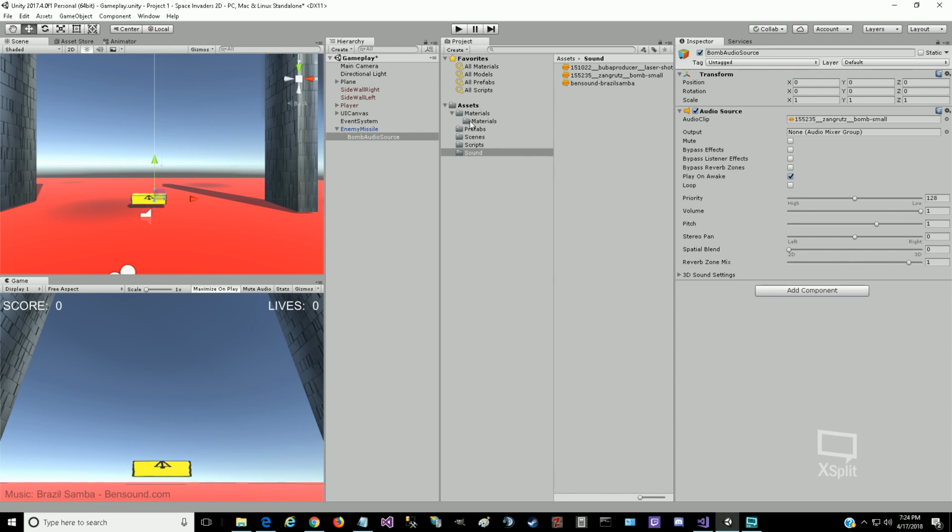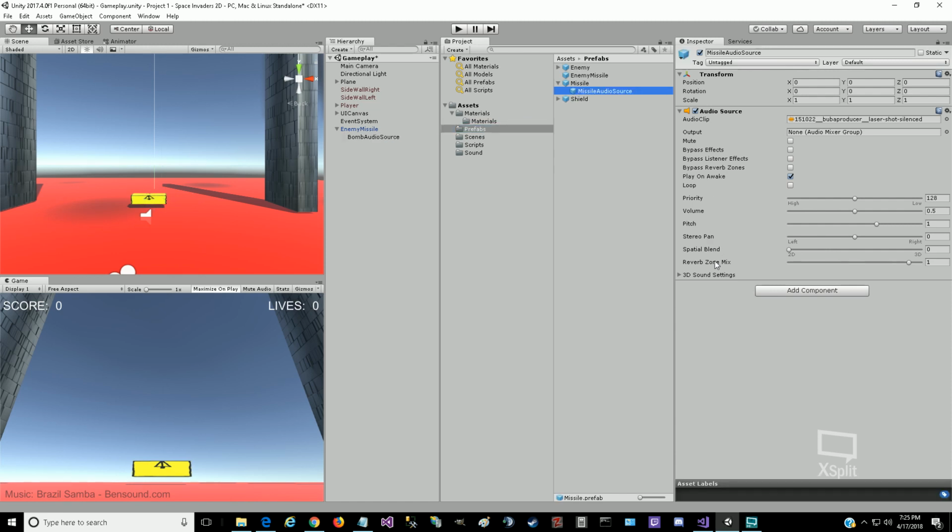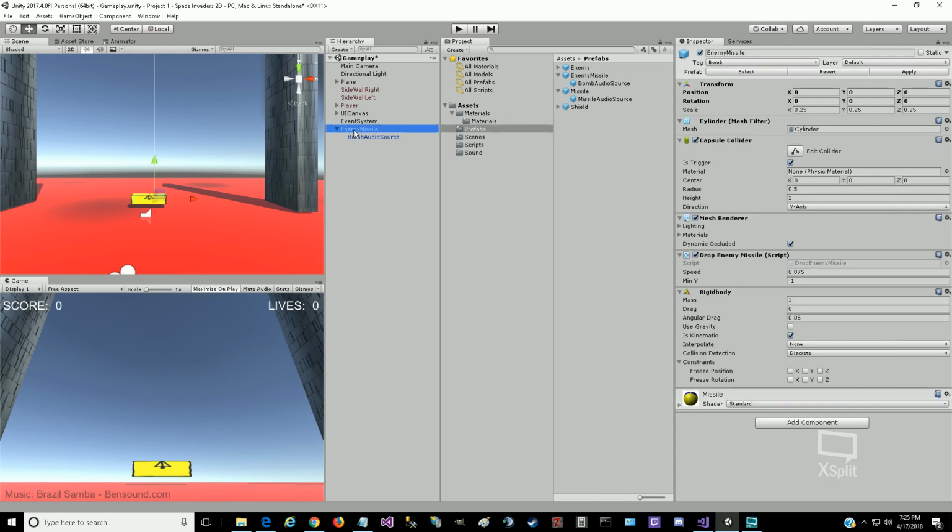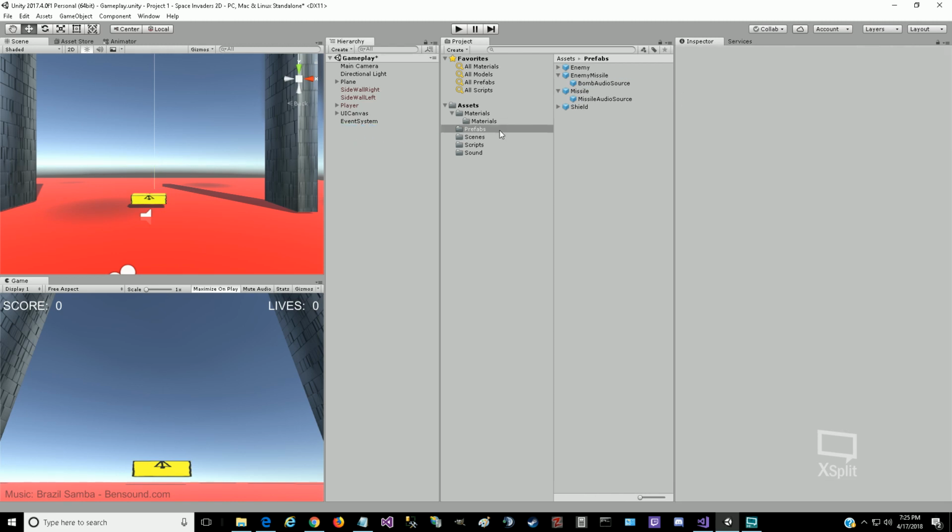So I don't forget like I did last time. Yeah, because on the source, that's all we had. We didn't really add anything more to it. Let's drop that back in there. Boom. Now we have the bomb audio source. Great. Let's get rid of this. All right, so now let's get into our scripting.